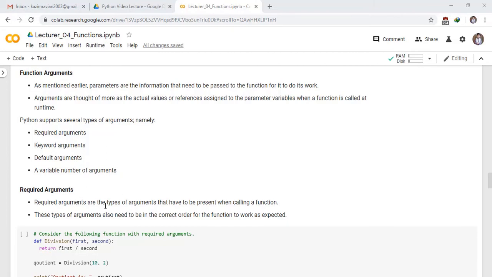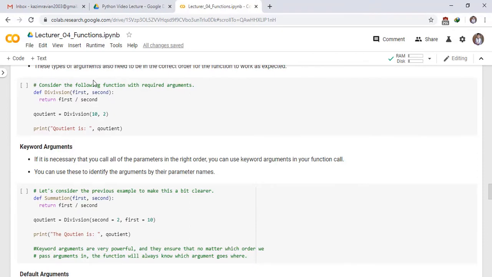Required arguments. Required arguments are the types of arguments that have to be present when calling a function. These types of arguments also need to be in the correct order for the function to work as expected. Consider the following function with required arguments. Define a function division with parameters first and second. Return first divided by second. Quotient equals division, calling the function division and passing 10 and 2. Print quotient is quotient. To see the result, run this cell.